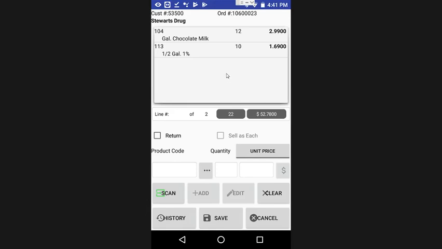The line items on the order, they can be edited, but in this process what I'm going to do first is add a line item to this order. And to add a line item, you can still do the same process like you would do, where you scan the product or you select it from the product list.